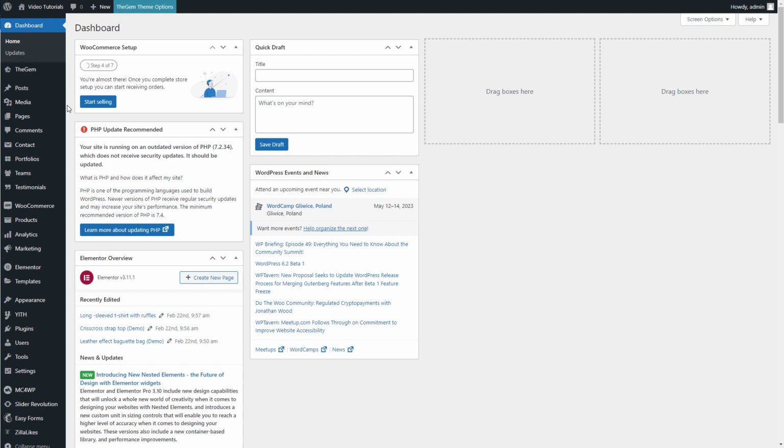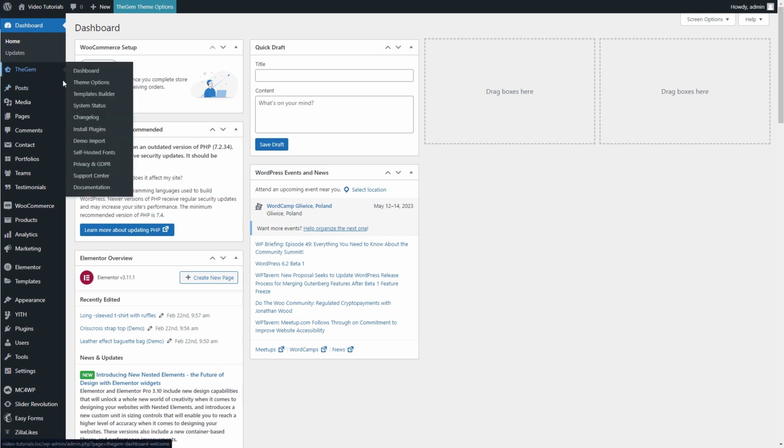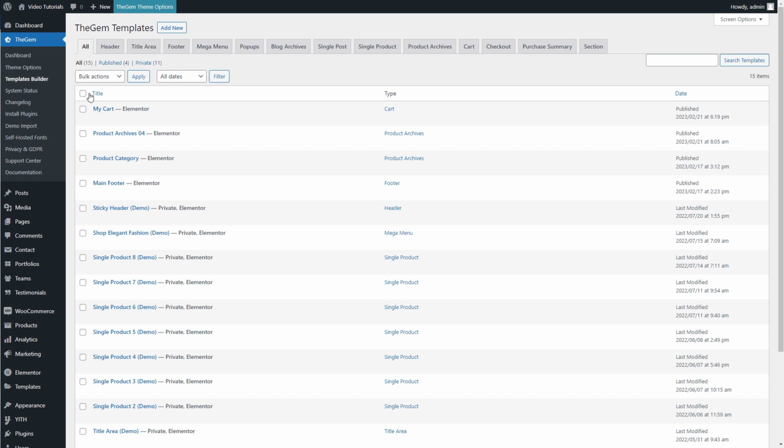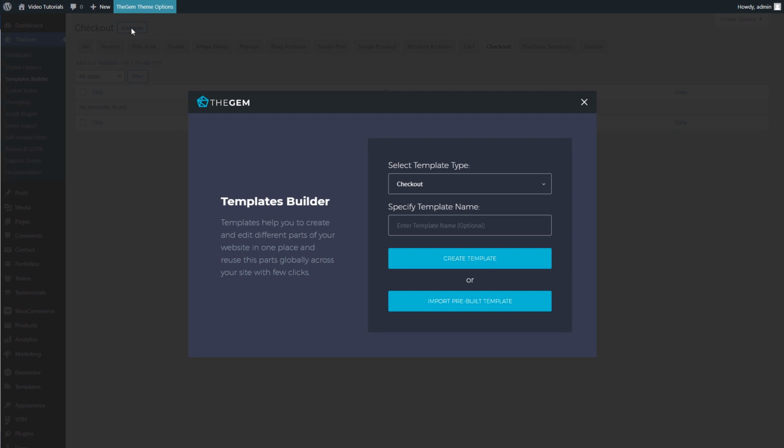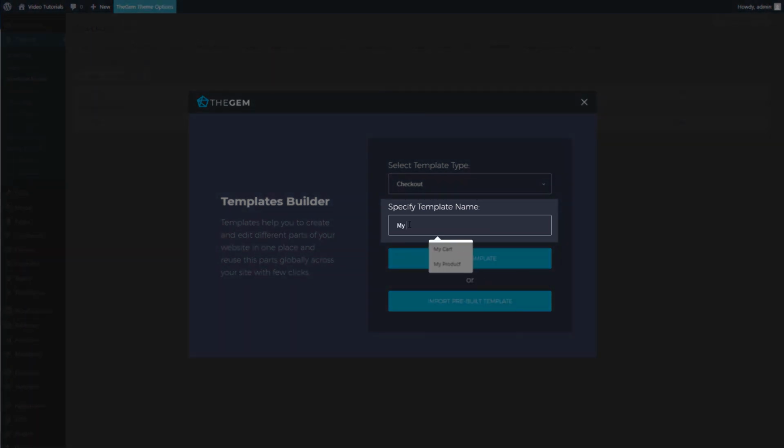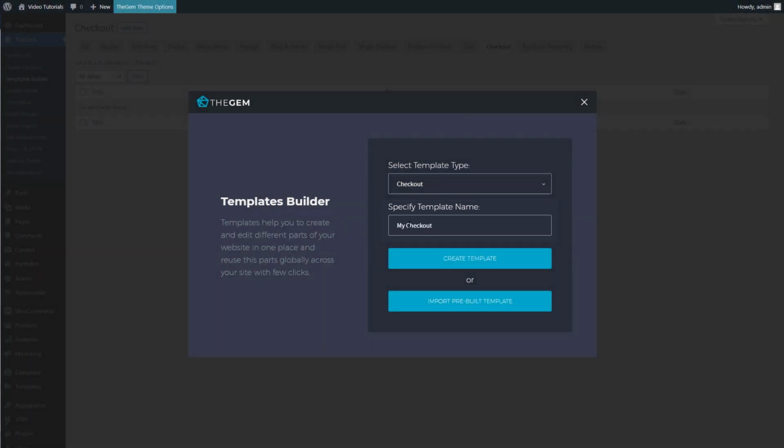The first steps are identical to the cart template. From my WordPress dashboard, I go to the Gem Templates Builder. But now here I select the Checkout tab and click on Add New. The same Templates Builder pop-up appears, where I specify the name of the checkout template. And click on Create.